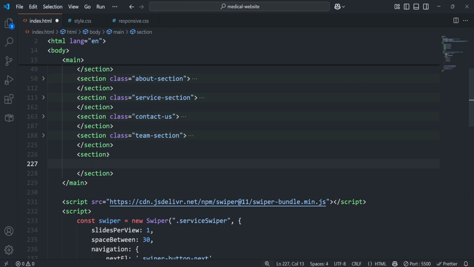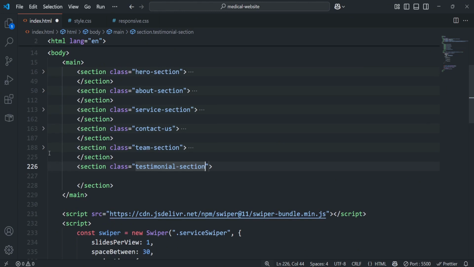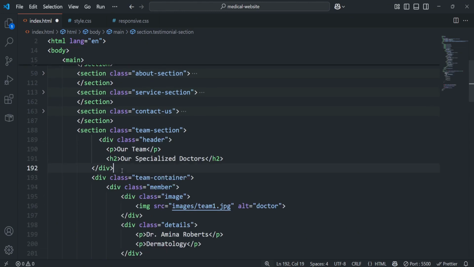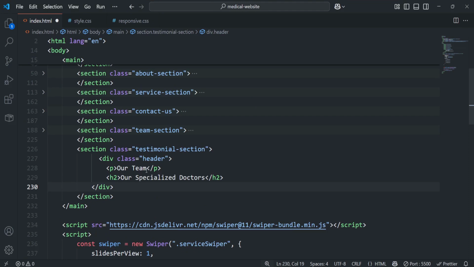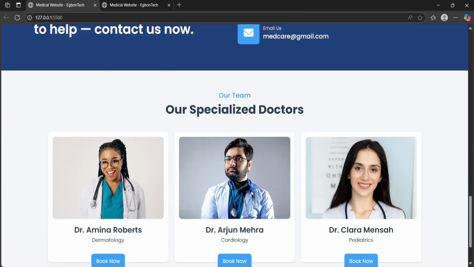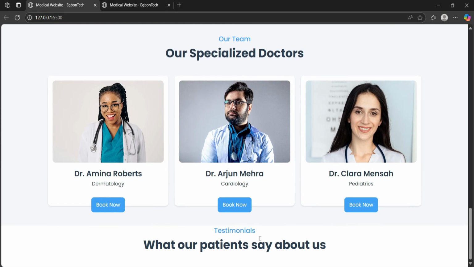This section is going to have a class of testimonial section. I'll just copy that header from this theme section. I'll just copy this, close this back up, and I'll paste that right here. This first p tag is simply going to say testimonials, while this h2 tag is simply going to say what our patients say about us. I'll save that, head back to the web page, I'll scroll down. You can see those items I just added right here.